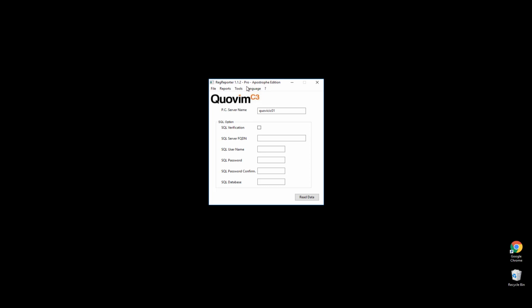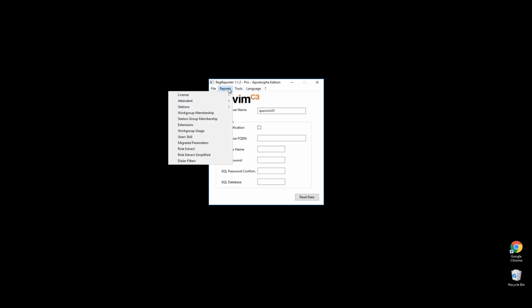The first module is the reporting feature of the application. Reports related to licensing, attendant profiles, stations, workgroups, extensions, and much more. Let's cover a few.